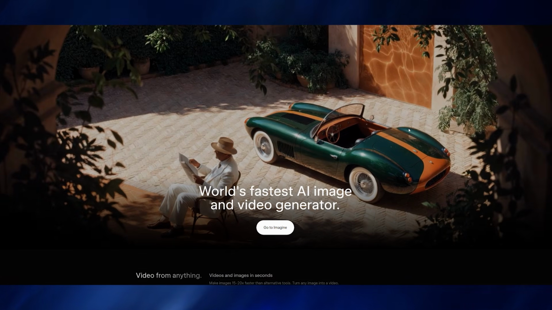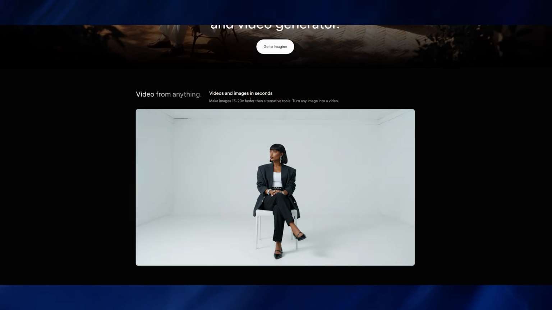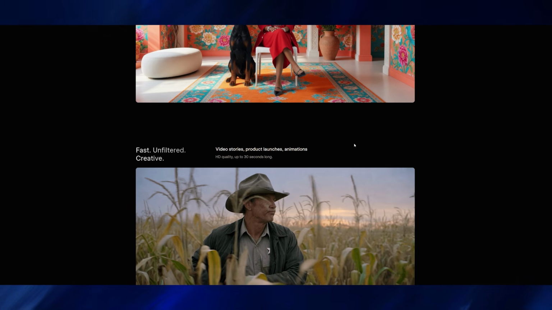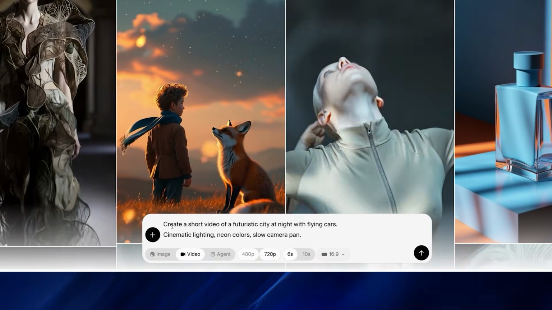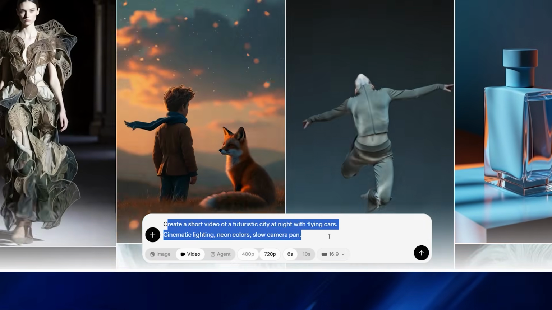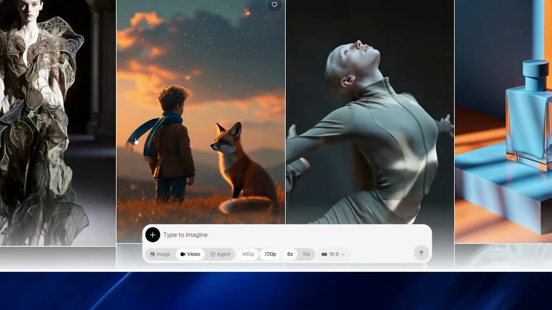On the paid tiers, Grok can go a step further and make short video clips through a feature called Grok Imagine. You can turn a text prompt into a short clip, or even bring a still image to life, and recent versions add sound to go with it.